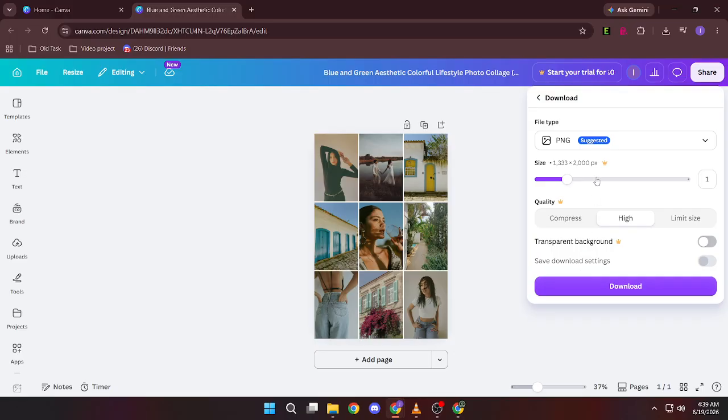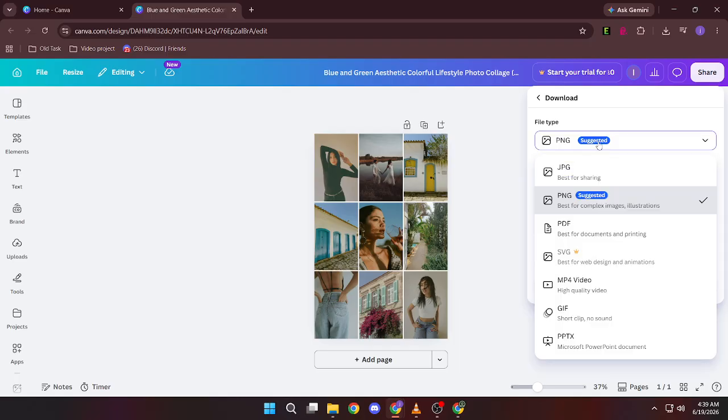Now select the format that works best for your project. PNG is great for high-quality images, JPG creates smaller file sizes, PDF works well for documents, and MP4 is commonly used for videos. If available, choose additional settings such as image quality, page selection, transparent background, or compression options. These settings can affect the final file size and quality.